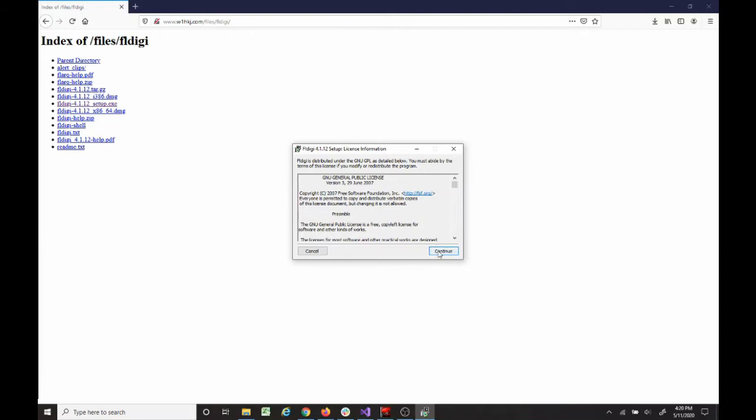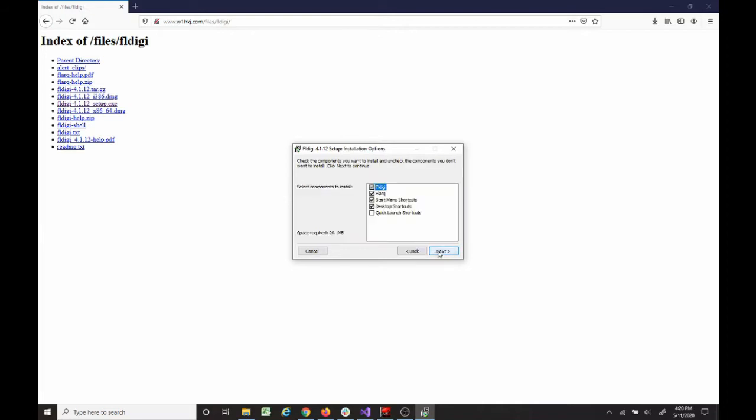On the install, let's click continue on the license agreement. Select next on the optional components. We will have it installed in program files, that'll be fine. Click install, and click close when completed.